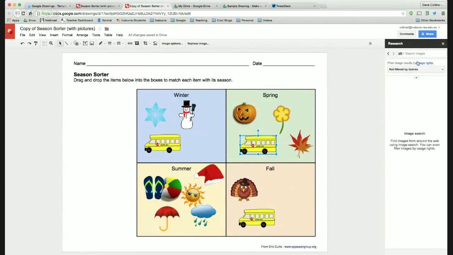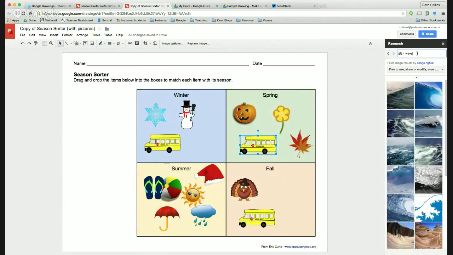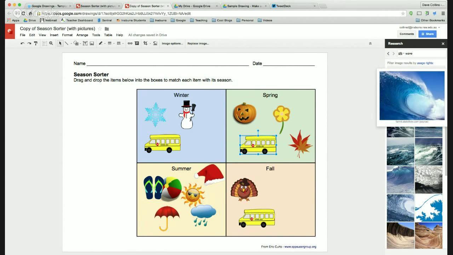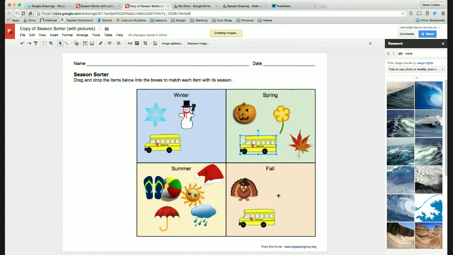And if I grab the little drop down menu, at the moment it's not filtered by license, but if we're into Creative Commons and making sure that students are using objects which people are happy for them to use, changing it to free to use, share or modify, etc. is a very handy way to do it. So let's say I would like to get a picture of a wave to add to my summer one. Now that it's searched like that, I have a whole lot of options, and I can grab that one and I can drop it there.